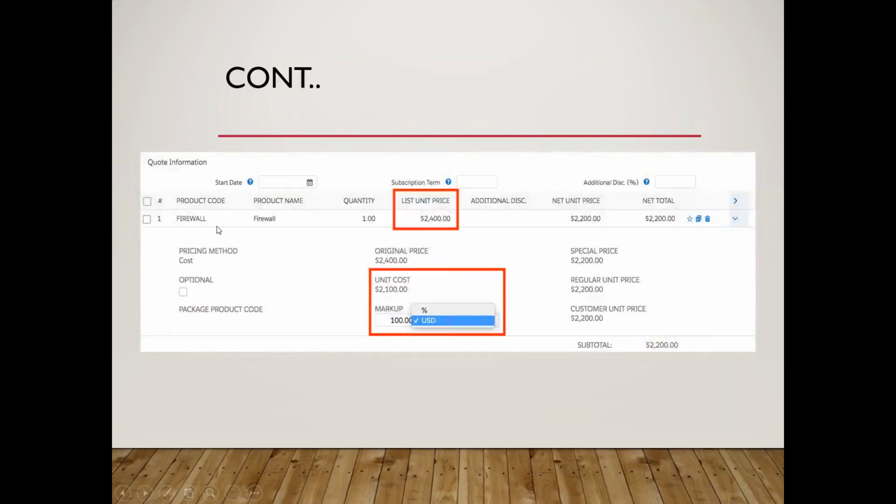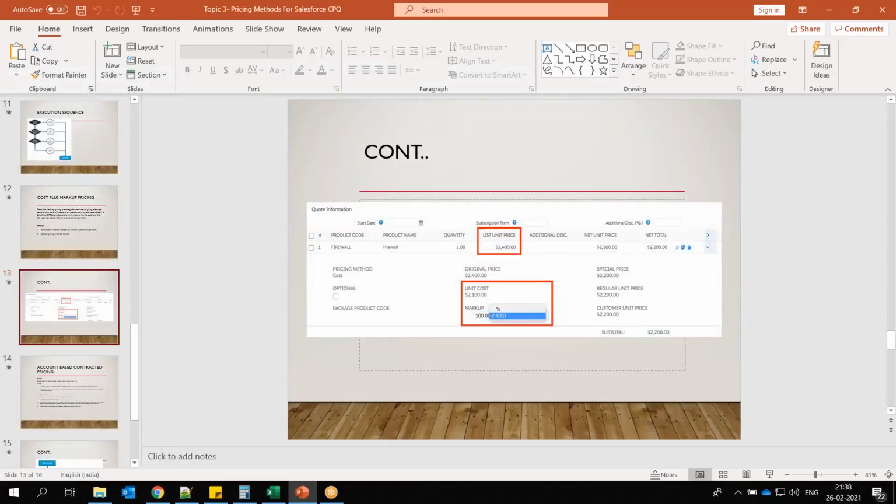Actually, you can see the screenshot. For example, this firewall has a cost price of 2400. It's my cost price, the base price, but you will get a text box here where you can add a percentage or a USD amount. So you can add some amount here, the markup. For example, if you add 100 here, your final price will be 2500. And if I add a percentage here, it will calculate the percentage and apply it on top of this, so it will increase your price. This is how you need to configure it.